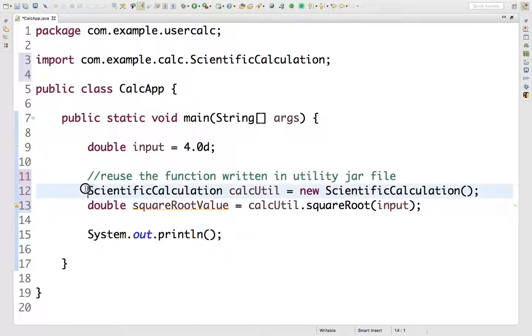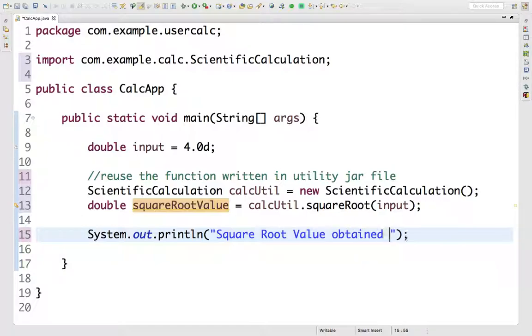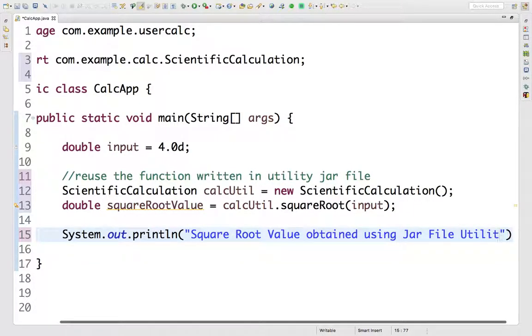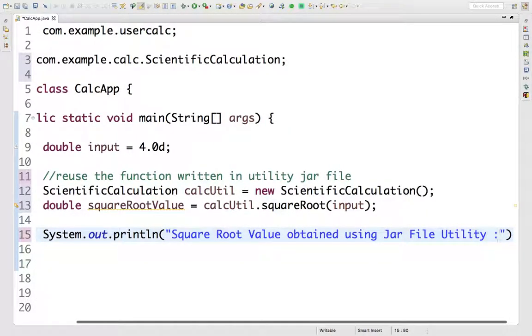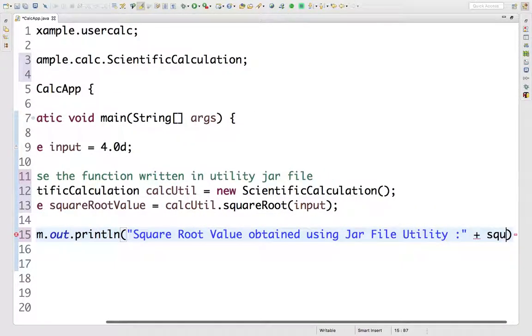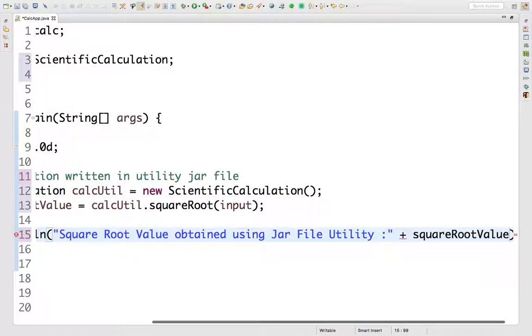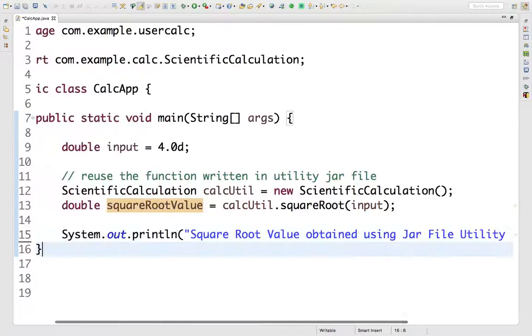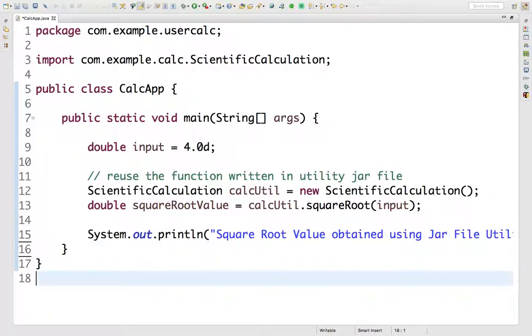Are you getting me? I have created an object of this class, which is present in the jar file, and using that object's reference, I am calling the squareRoot method, and it is going to give me the square root value. Here I can print square root value of 10 using jar file utility, and the value is going to be plus. Fine. So this is how general projects used to work if you don't have Maven.